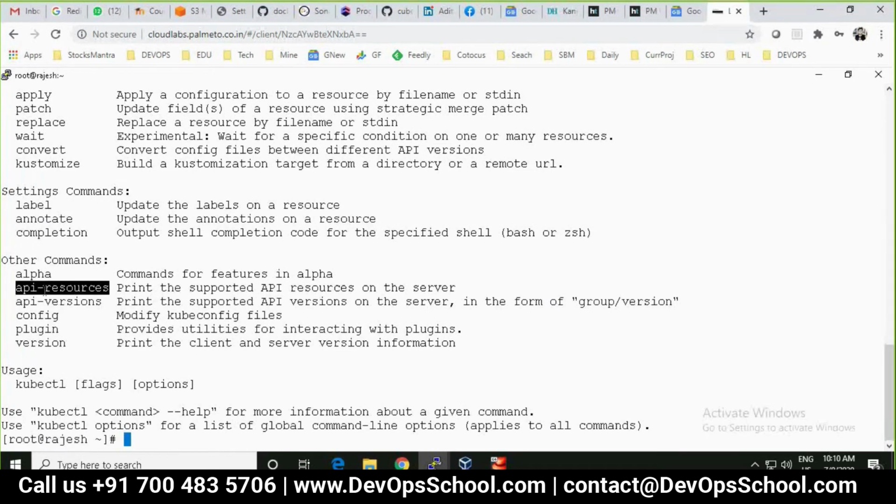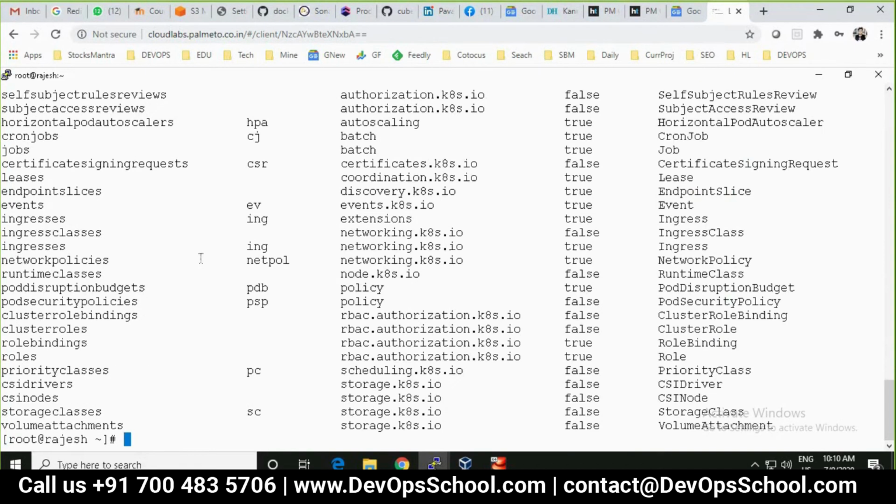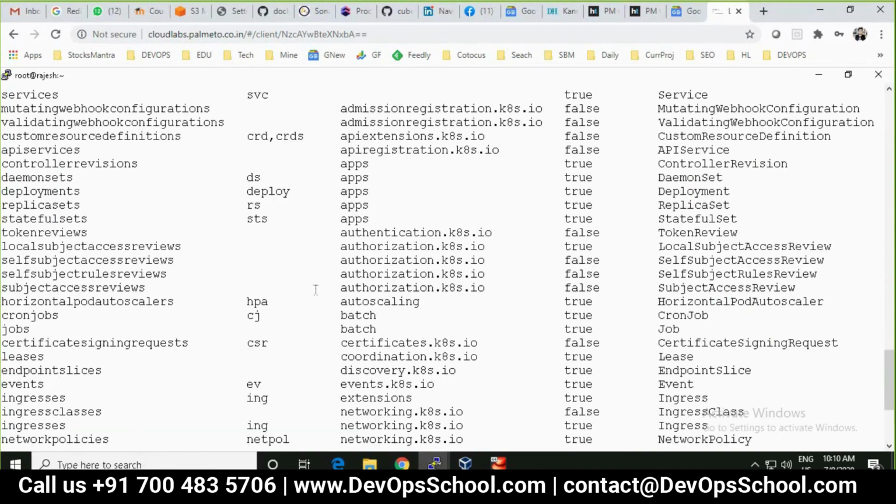I did not try it. So you only find out how many options are available. So kubectl api-resources. Okay, cool. I got to know so many resources.